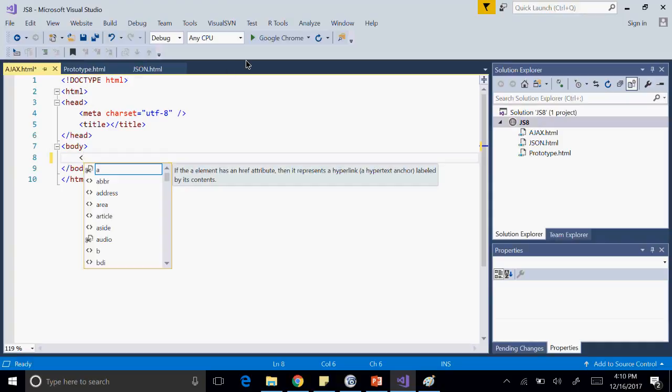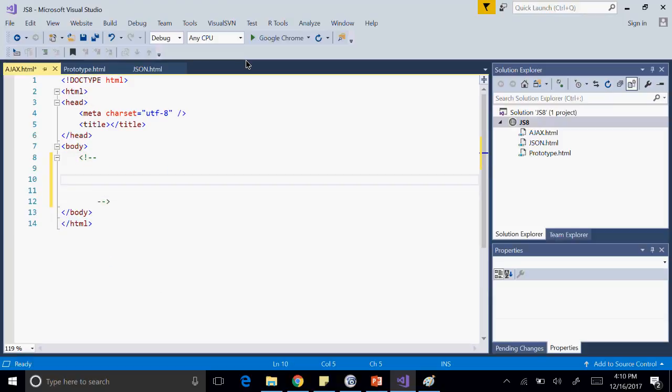So before going to see the Ajax, what does Ajax mean and what does it do? Let us discuss. So Ajax means asynchronous JavaScript and XML. So what does that mean? Ajax is going to make JavaScript calls to the server or some web services, we can say, asynchronously.